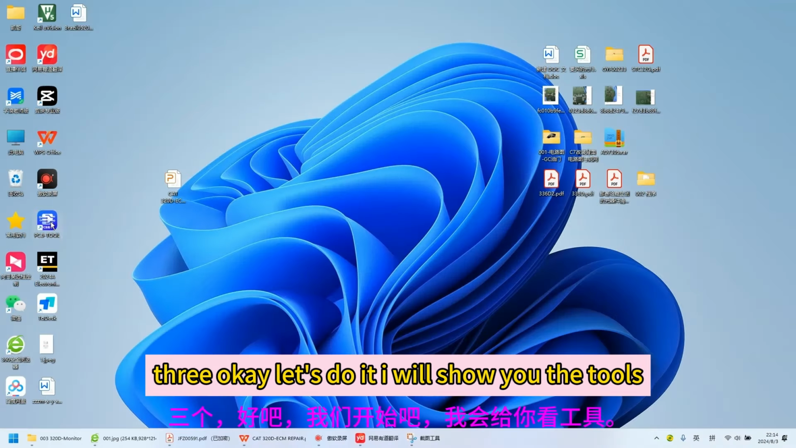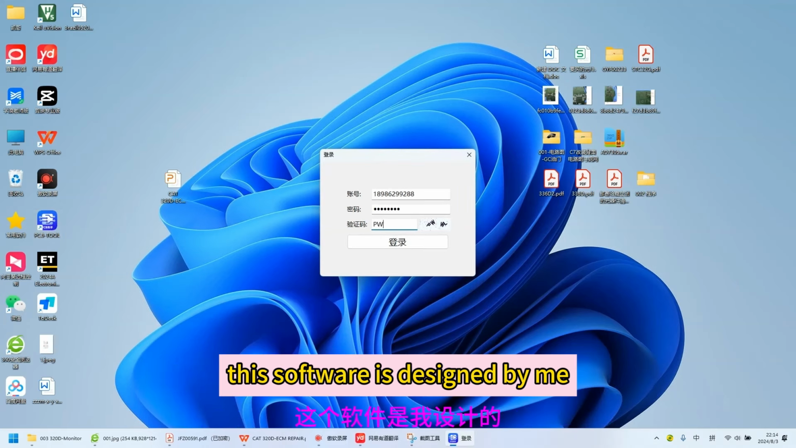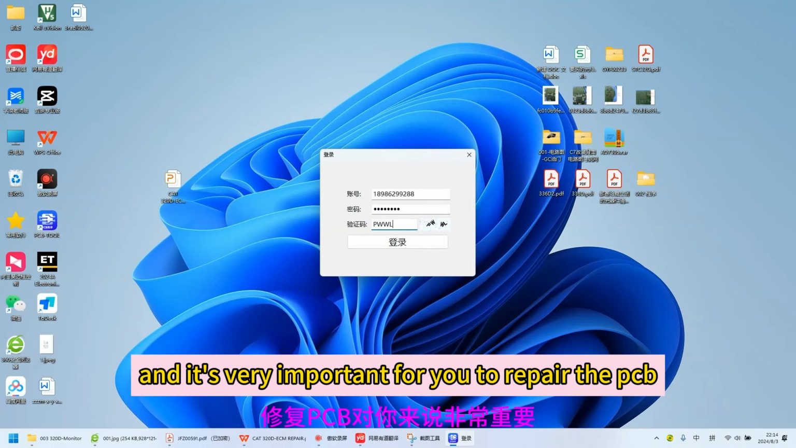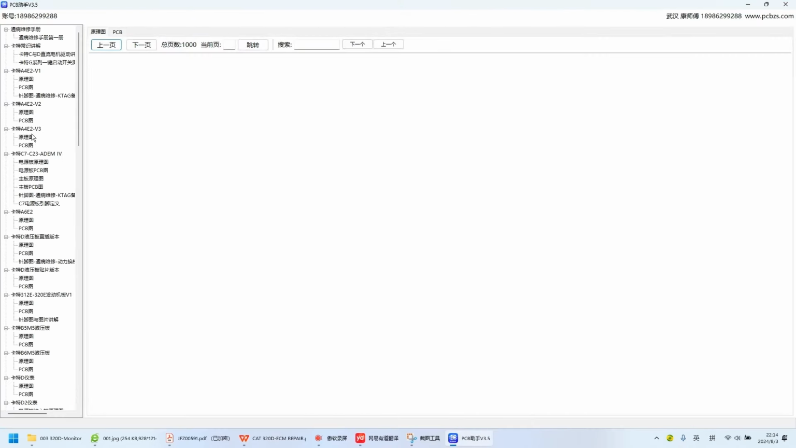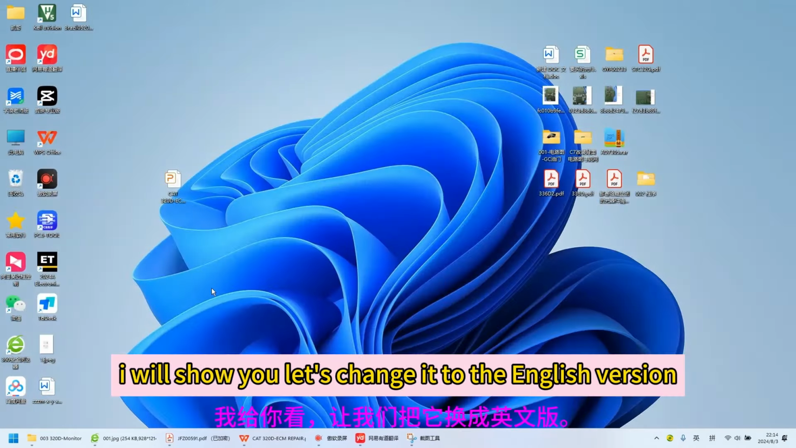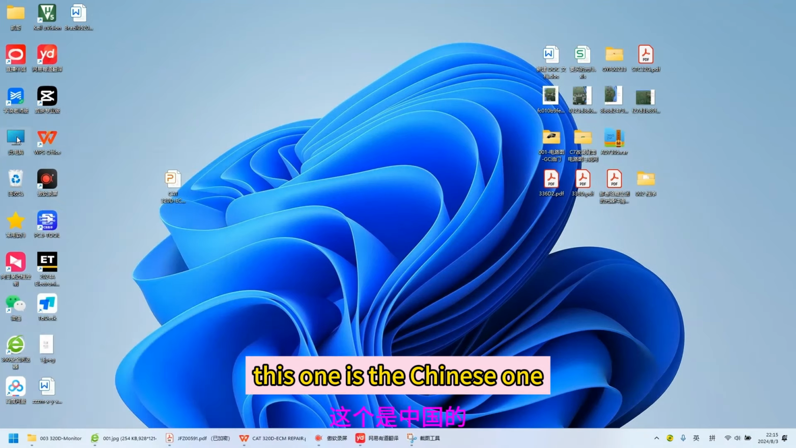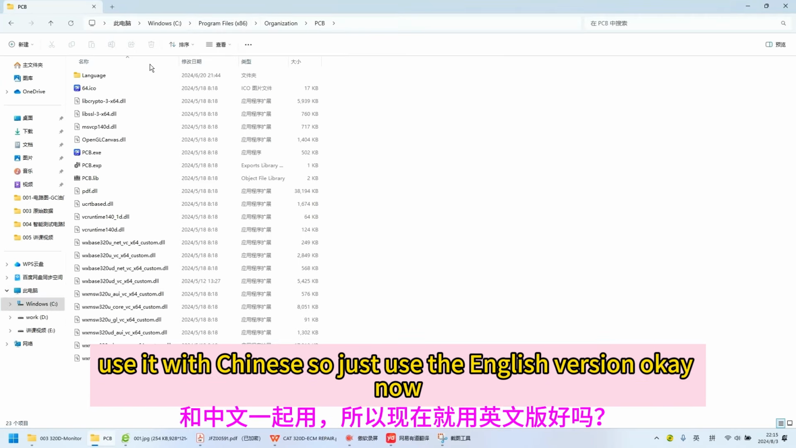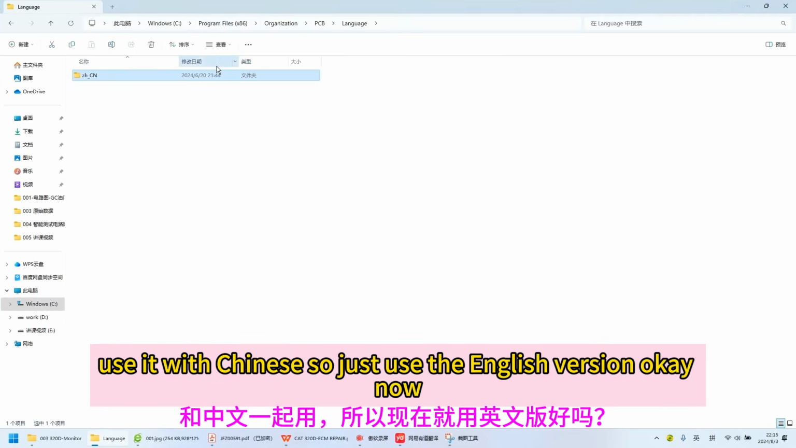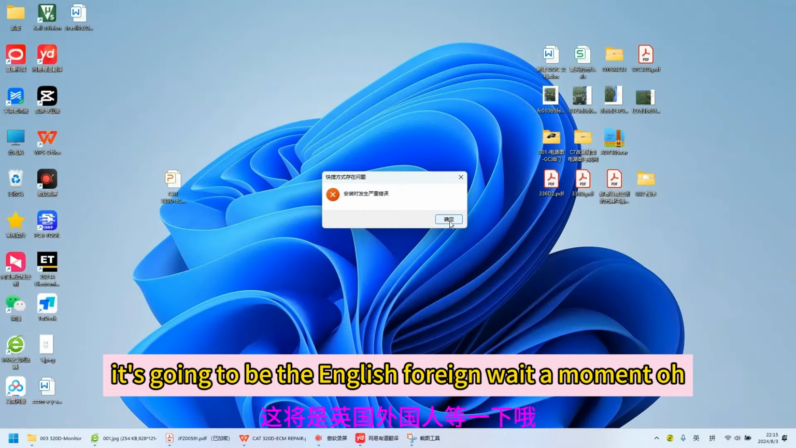I will show you the tools. This software is designed by me, and it's very important for you to repair the PCB. Okay, I will show you. Let's change it to the English version. This one is the Chinese one, and you don't know how to use it with Chinese, so just use the English version. Okay, now it's going to be the English version.